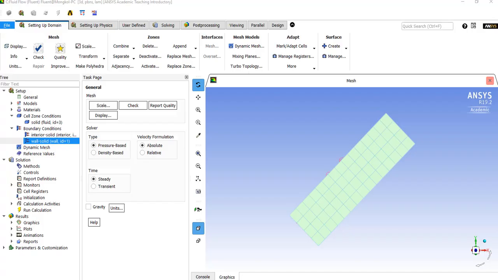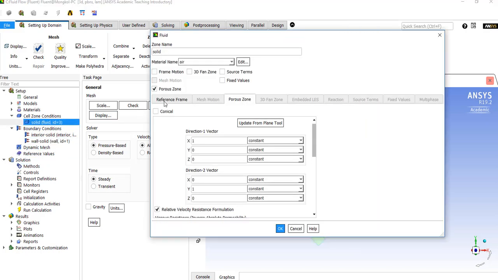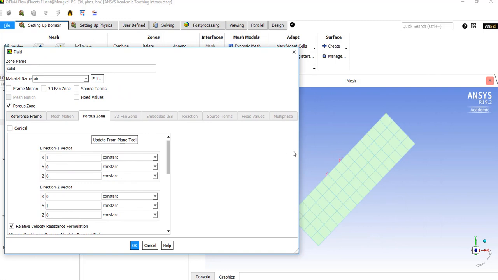So in the next video, we will show you how to define the directional vector. If our domain does not align with the principal axis, you need to create the plane tools and let them calculate automatically to define the directional vector. First, I will define the porous zone.